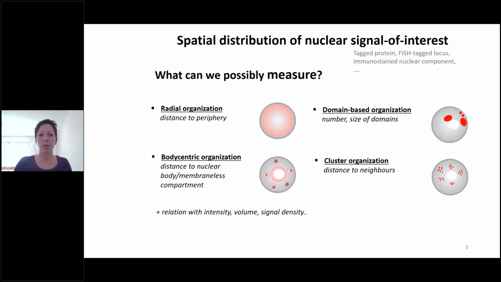First, what I would like to discuss with you is to clarify what we mean when we talk about the spatial distribution of a nuclear signal of interest. I make it very general. By signal of interest, I mean it could be a fluorescently tagged protein. It can be a transcription factor tagged with GFP, or a histone modifier tagged with GFP or an equivalent protein. This can be a locus which has been tagged by means of FISH, fluorescent in situ hybridization, where DNA probes are fluorescently labeled.